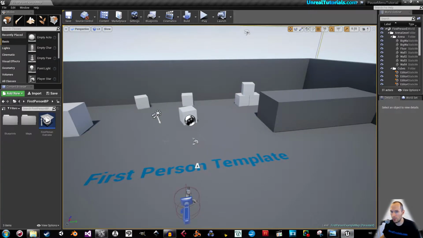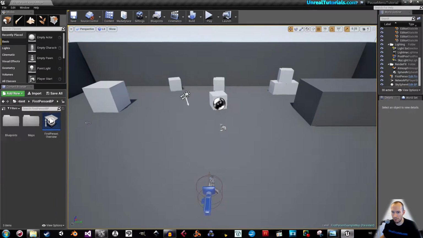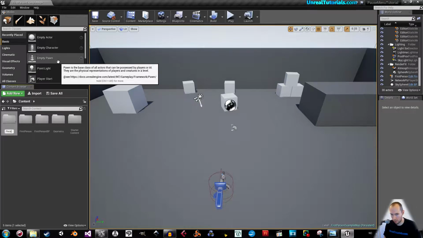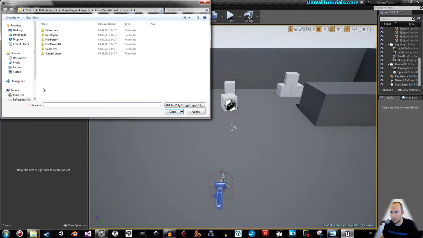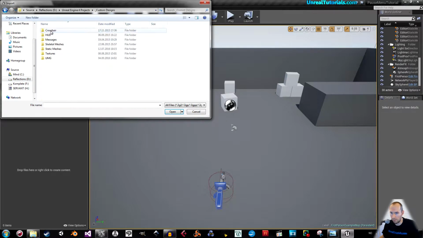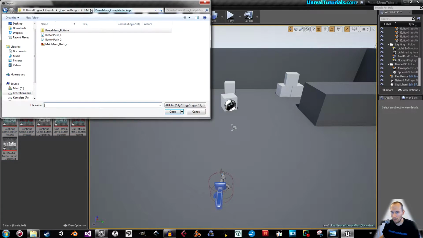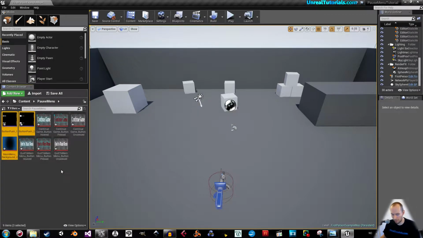So I've just started a regular first person template. I'm gonna remove that and navigate to the contents and create a new folder. I will call this pause menu. Go into this and we will start by importing the elements we're gonna use. So start by importing the buttons, and then import the button push sounds and the main menu background. Well, main menu background, pause menu background, whatever. Use it however you want.